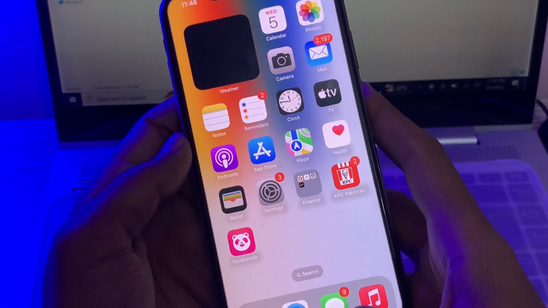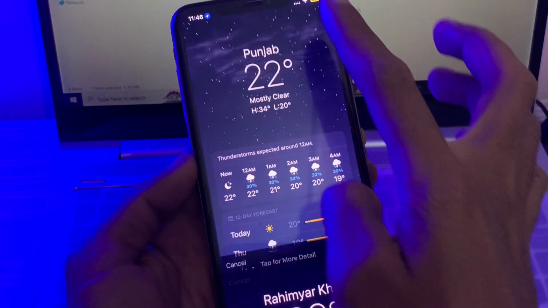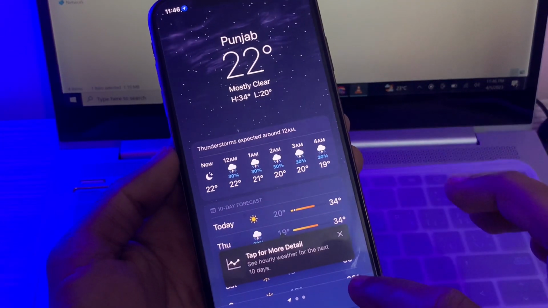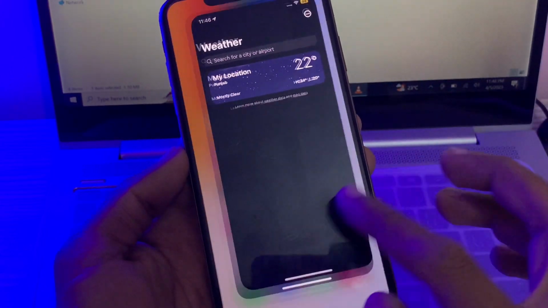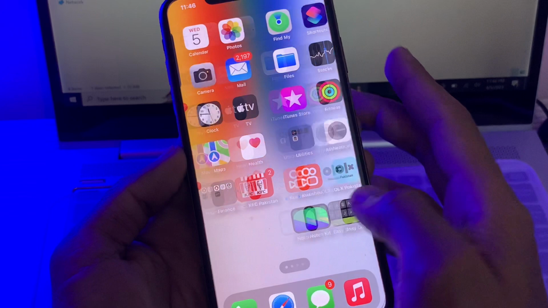4. Delete the saved location. Open the weather app and tap the stack icon at the bottom right. You will see the saved locations. Swipe right to left on one and tap Delete. Repeat this for all saved entries.